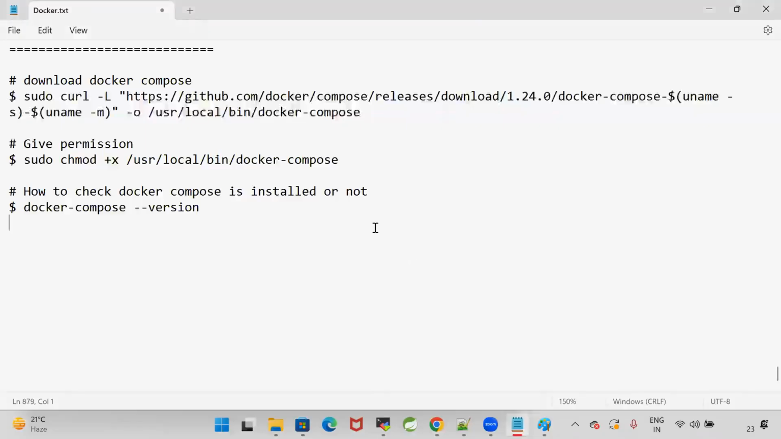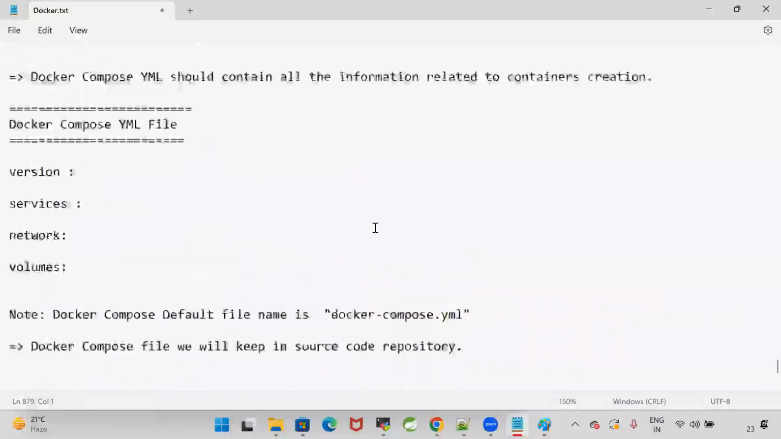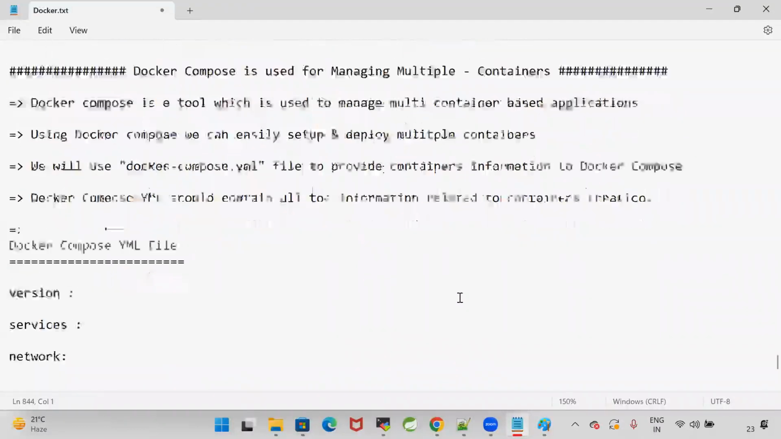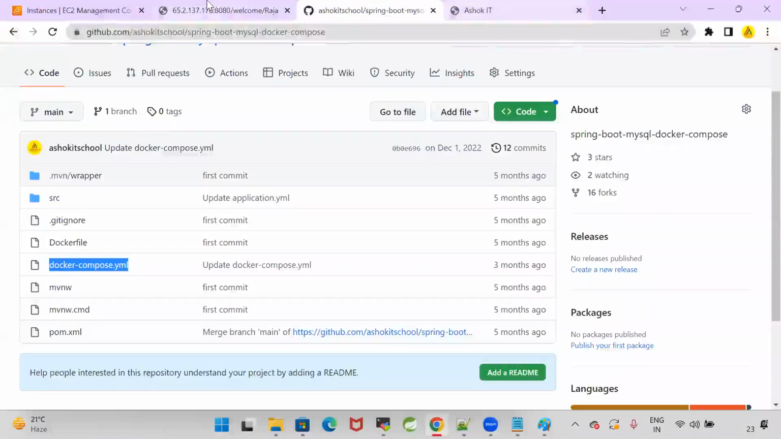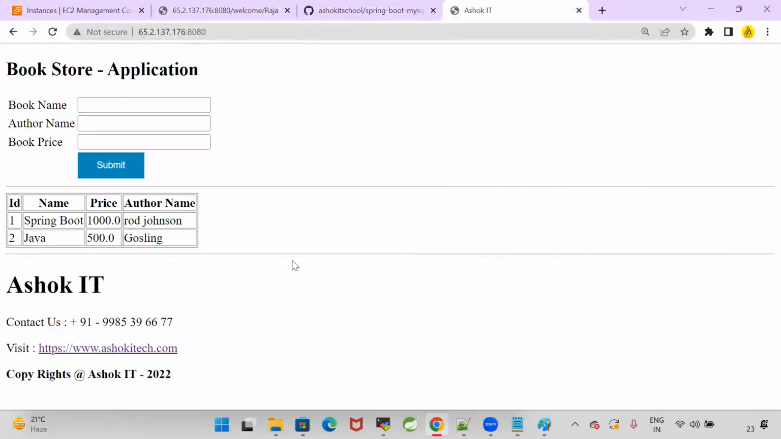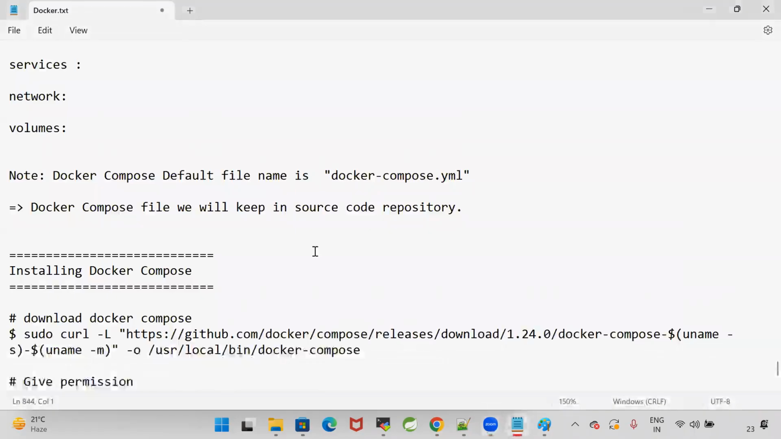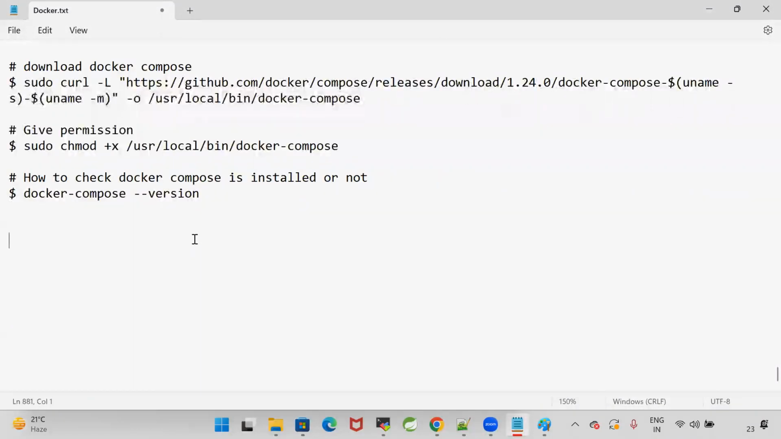What is Docker Compose? Docker Compose is a tool which is used to manage multi-container based applications. So now, whatever the application that we are accessing, is it a single container based application or is it a multi-container based application? Multi-container based applications. Okay.